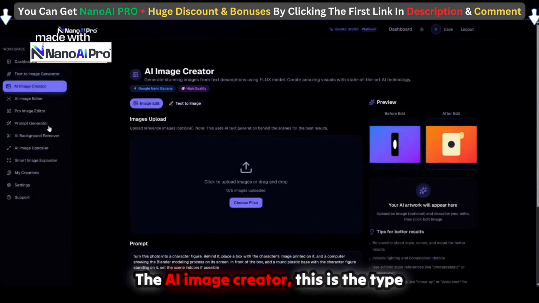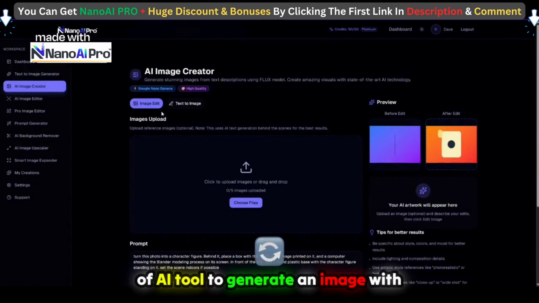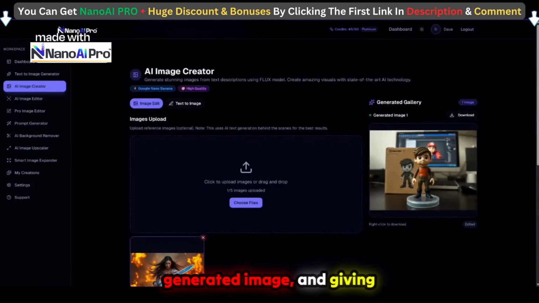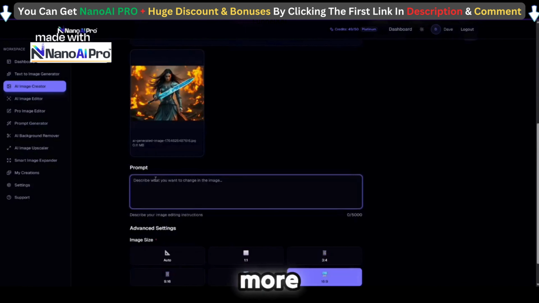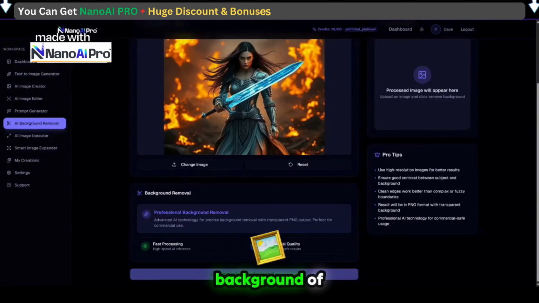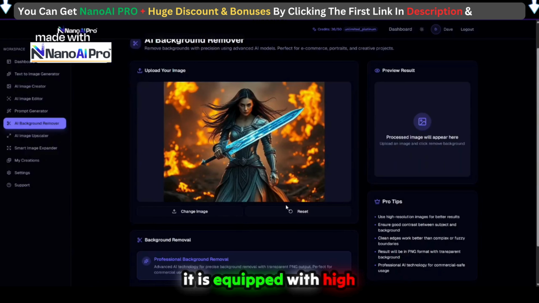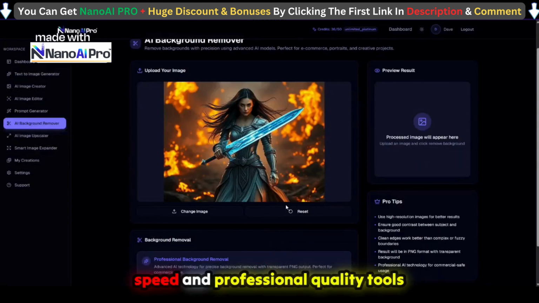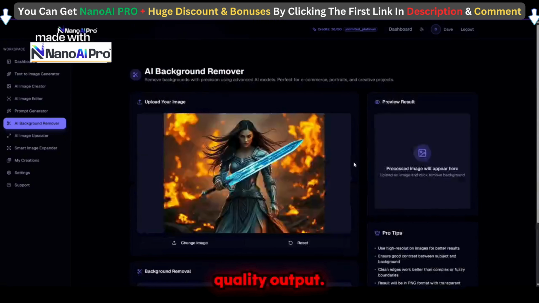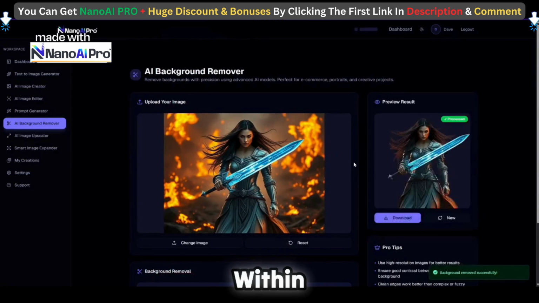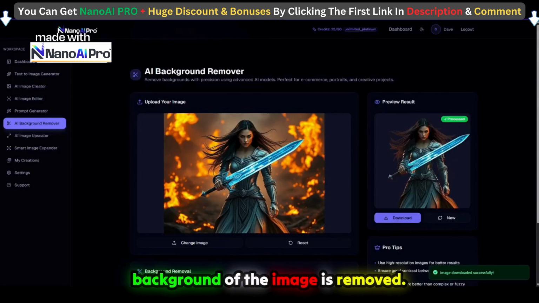Next, the AI Image Creator. This is the type of AI tool to generate an image with an image. I'm just choosing the previous generated image and giving prompts to add a few more things in the same image. Next, the AI Background Remover. Using this you are able to remove the background of any image with a crystal quality output. Because it is equipped with high speed and professional quality tools for faster and quality output. Just upload the image and hit the Remove Background button. Within a few seconds the background of the image is removed.